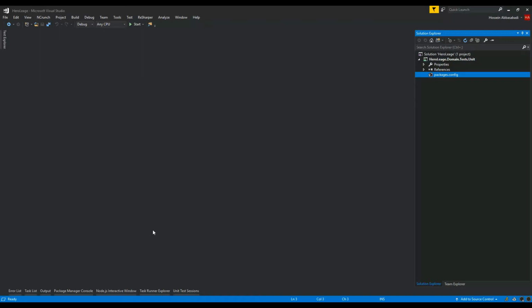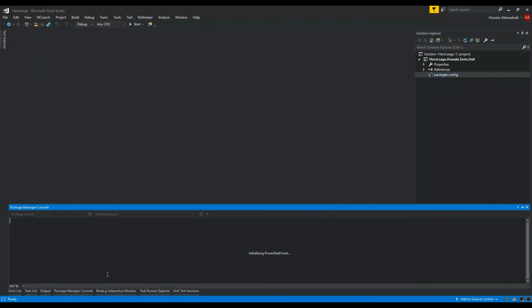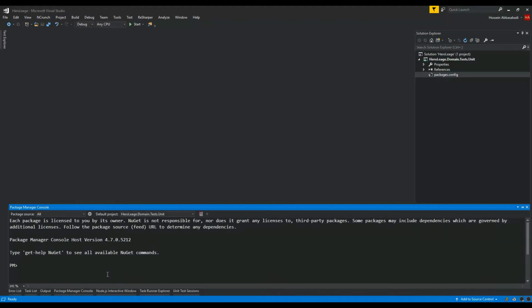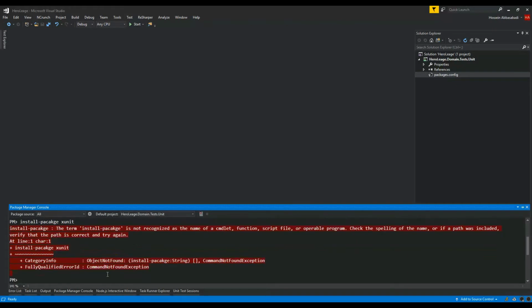Okay, first we should install xUnit. I open up the package manager console and write Install-Package xUnit.